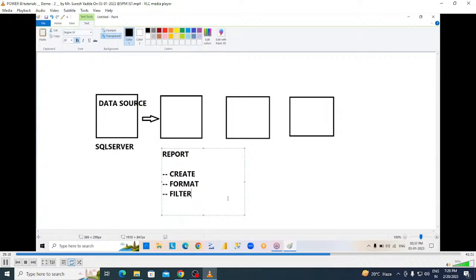Then you have to format the visualization. Different themes, different layouts, backgrounds, colors, fonts, size. So general formatting, visual formatting, different things will be there. You have to make that report attractive, right? That we are going to do with formatting.